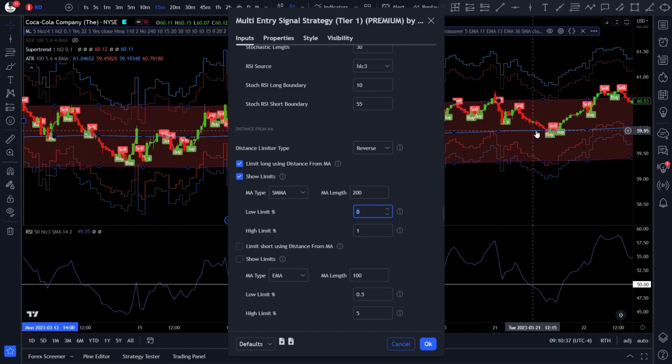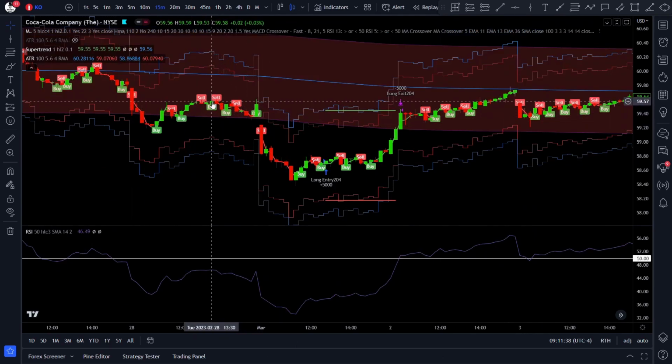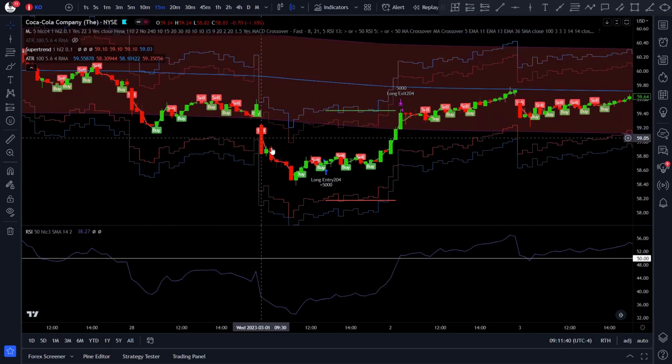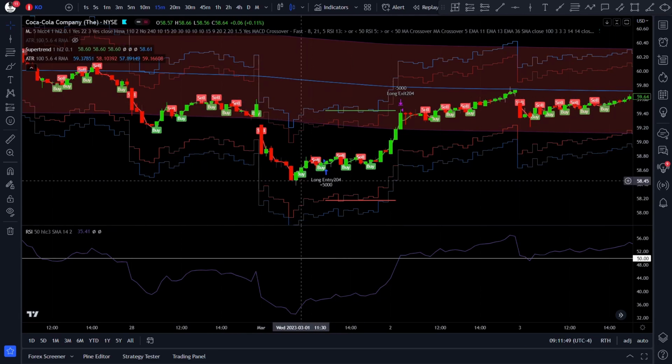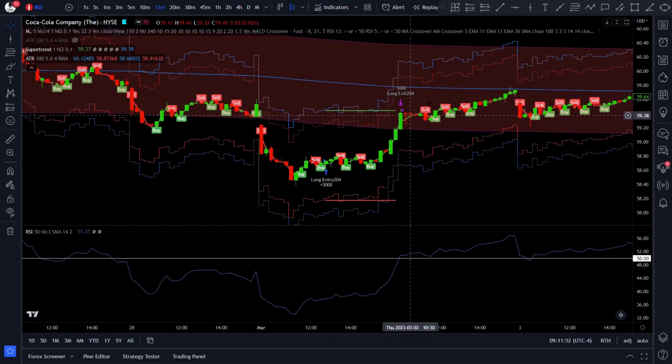So here is our moving average, and this distance to the downside is 1% and to the upside is also 1%. As you can see, the distance limiter type is set to reverse. And that's because with this strategy I don't want to enter into any position if the price is near to the moving average. Why? This strategy focuses on entering into a long position after a huge move to the downside has happened. In these cases, I expect to see a quick and rapid correction back to the moving average.